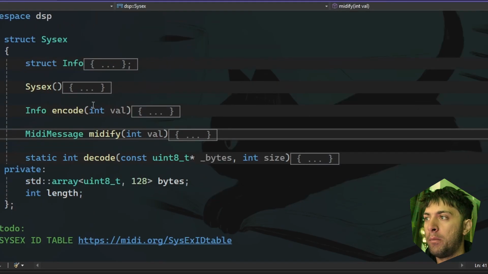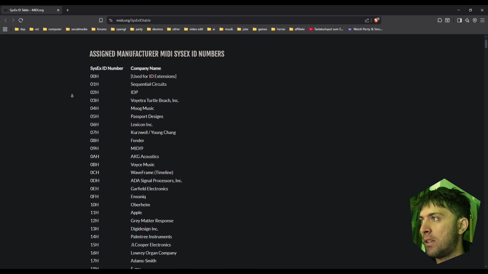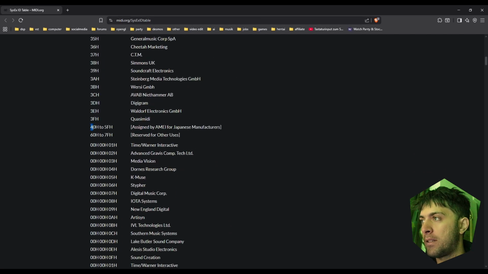And yeah, that works, but there is something in my to-do list. This Sysex ID table, which says that you can avoid other developers interpreting your messages by letting your message start with these beginnings. They can be very different.